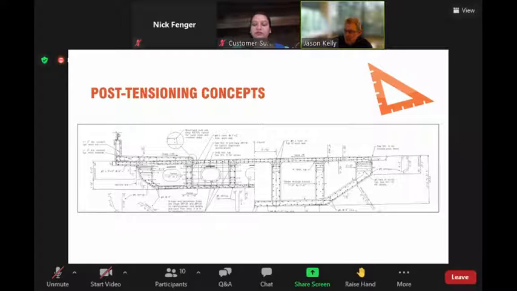But this slide kind of illustrates the efficiency of it. So both of these, on the right is the old bridge, which is concrete and regular reinforcement.